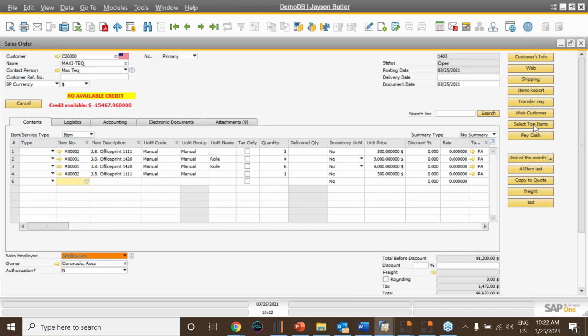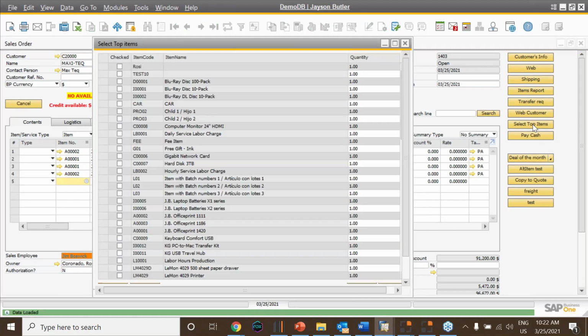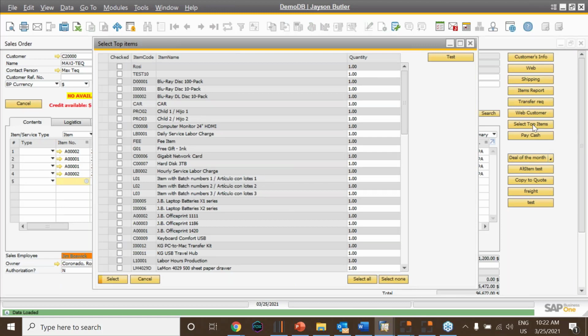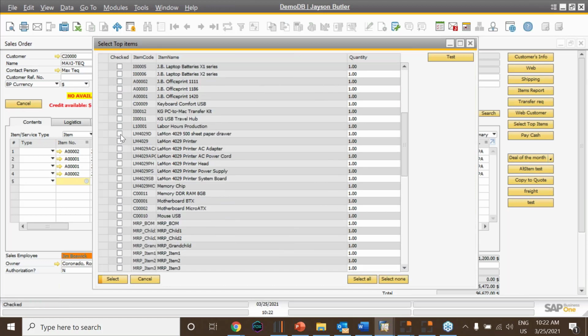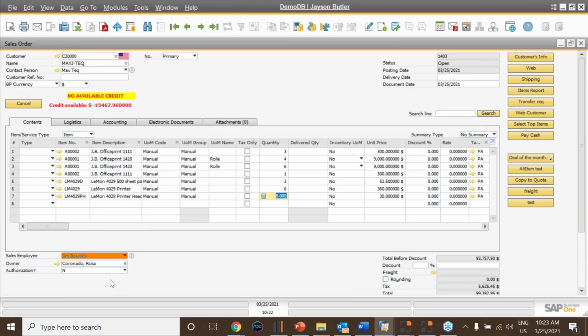I like this one, select top items. I don't know the logic of the query. It's a query. You tell it what it should pull. And if I go in here, you can also look for the items. You can change the quantity again. And what I like on this one, because it has the checkbox, is that I select, and it's going to feed it into your document. Beautiful. Have your reports at your fingertips.